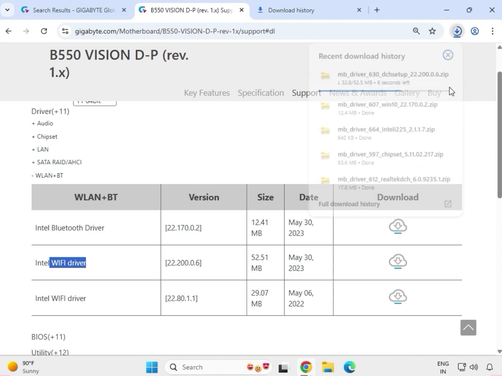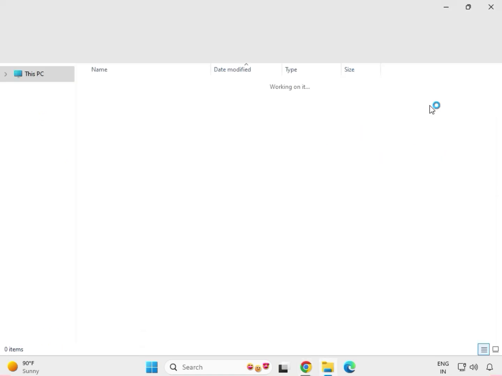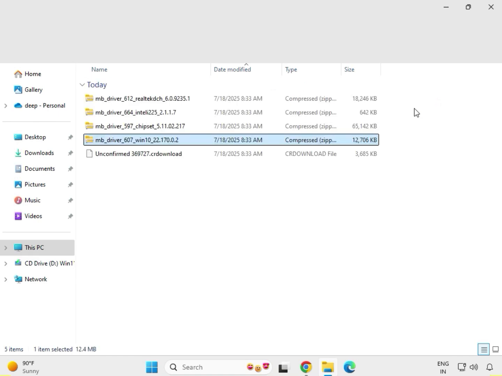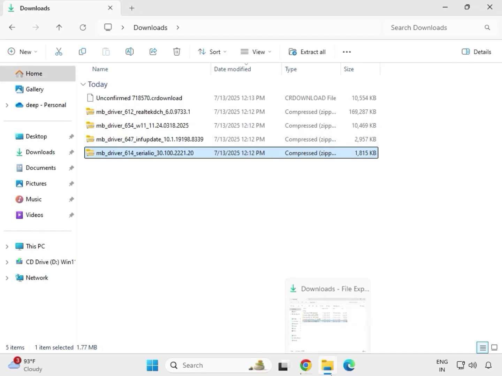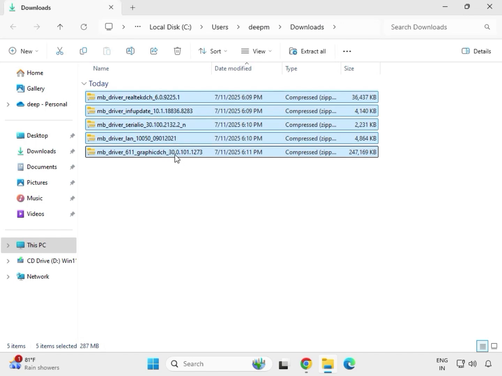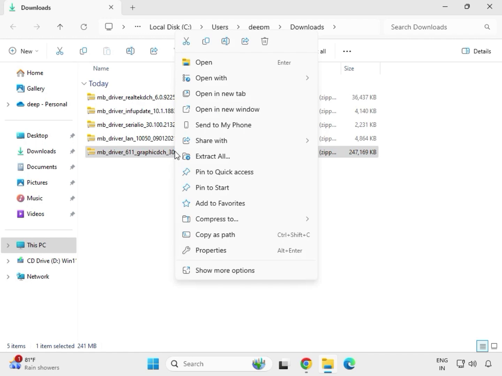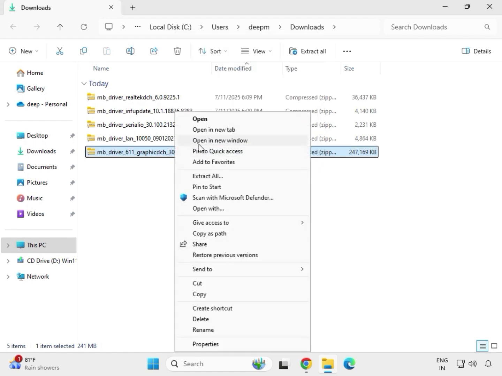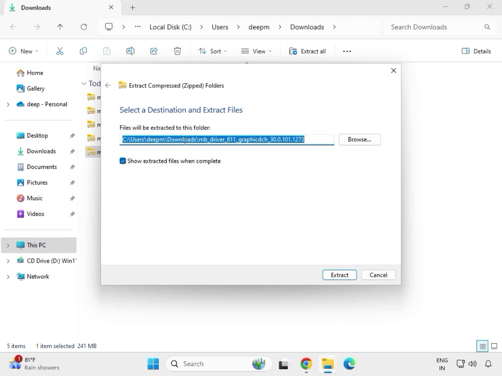So it will start in the download box. You just click on this icon. After it is downloaded, it will open and then I will show you how to install. So this is your driver. Okay, so one by one just extract first. So right click and show more, extract all. Okay, and same location. If you want another location, you can browse and change it, otherwise you just click to extract.